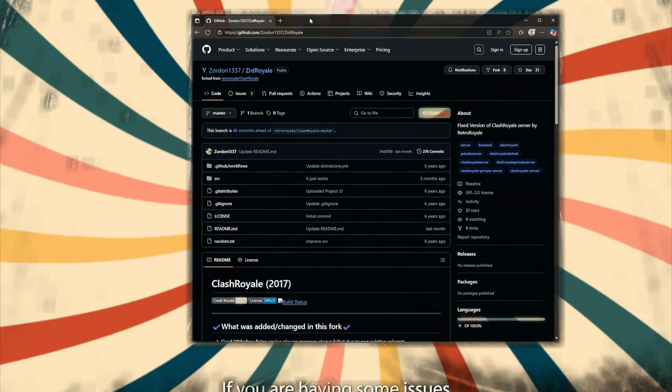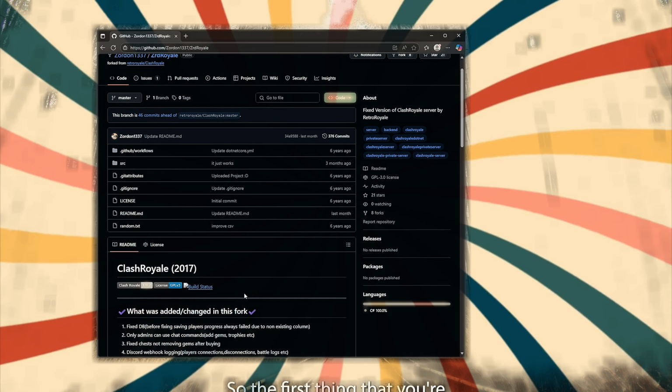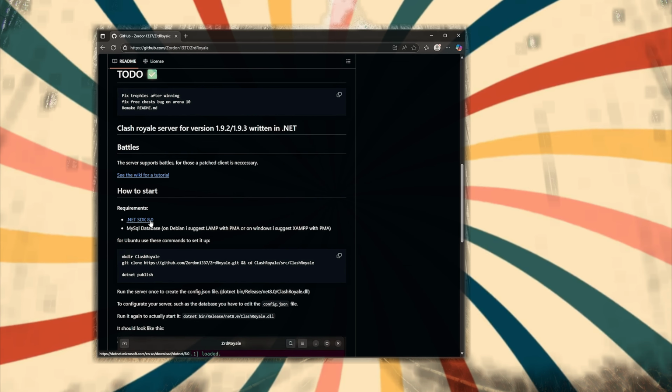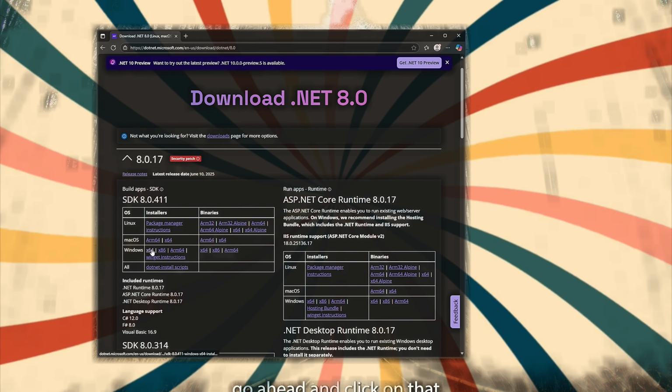If you are having some issues getting this repository up and running, this video will help you. So the first thing that you're going to need are these requirements down here. .NET SDK 8.0. Go ahead and click on that and click on the Windows installation.